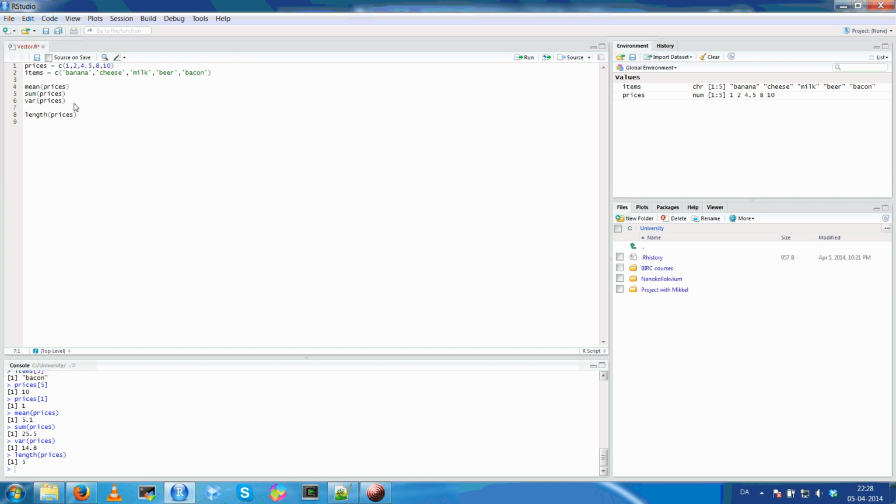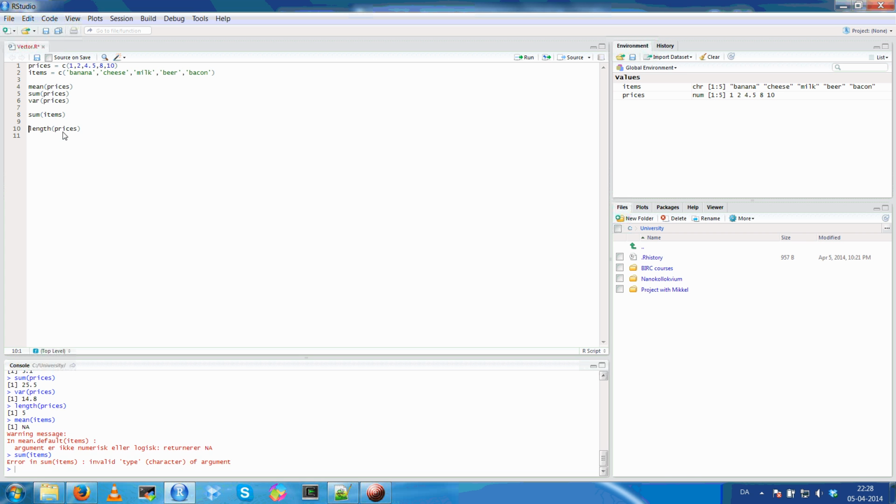One thing to bear in mind though is that mean, sum, and variance do not work on string vectors. Like you can't take the average value of a lot of names. We can try though and see what it says. It says no. Basically says these are not numbers, you cannot do this. So what if I wanted to get the sum, just to prove the point here? No, you cannot do that.